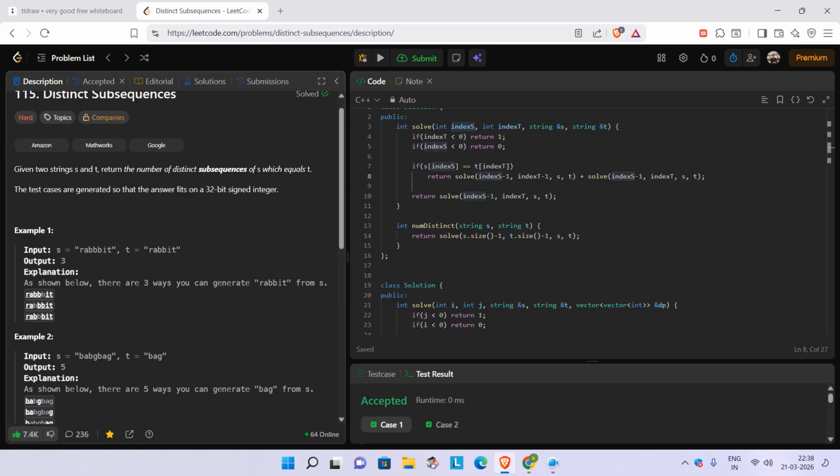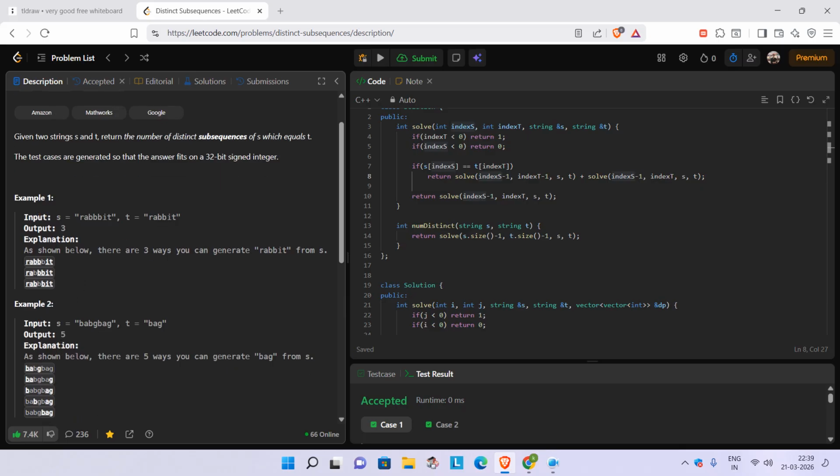If you select this R, there's a B, and now you take this B, and then there's IT. So this is one case, which means we skip that B at a time. For the first string you skip this B, for the second string you skip this B, for the third string you skip this B. Since they are at different indices, they are treated as different, so don't get confused by whether the characters are the same or not. So there are three possible ways in which we can generate string T from string S.